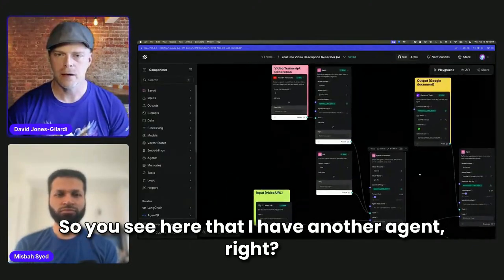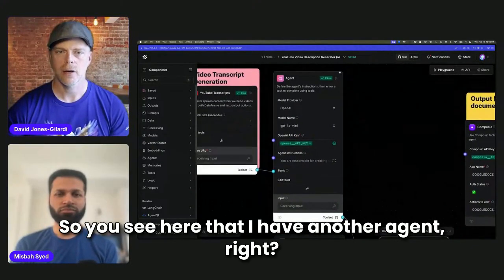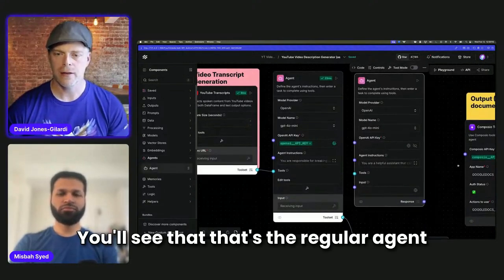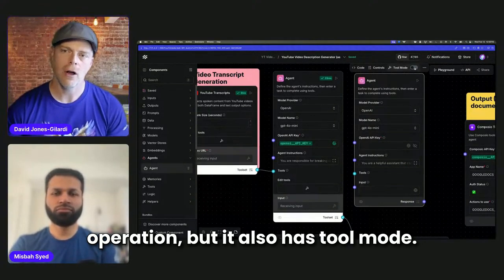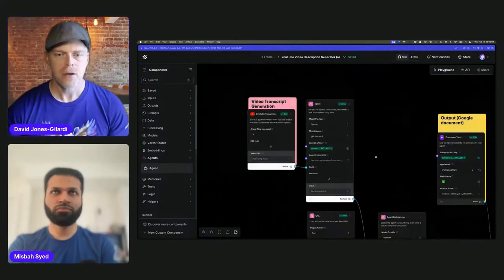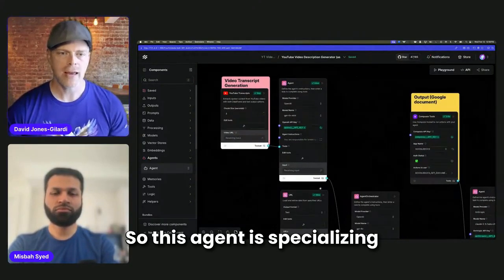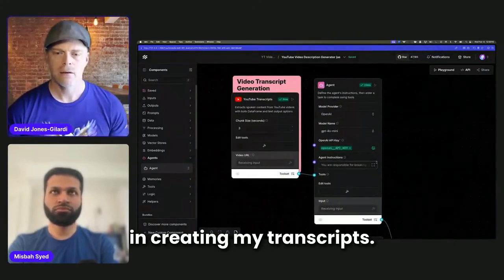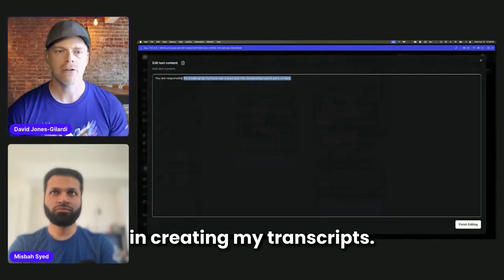So you see here that I have another agent, right? If I pull an agent out here, you'll see that it's the regular agent operation, but it also has tool mode. I can just click this tool mode and make it a tool. So this agent is specializing in creating my transcripts.